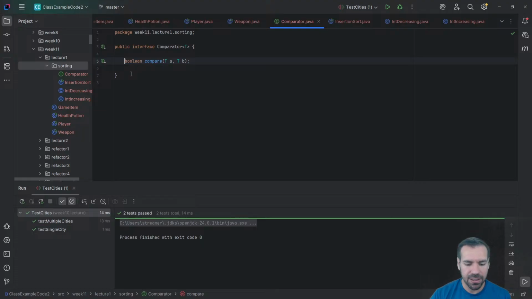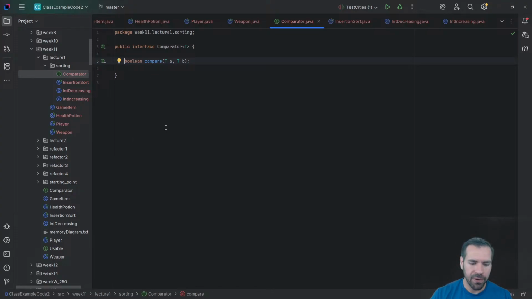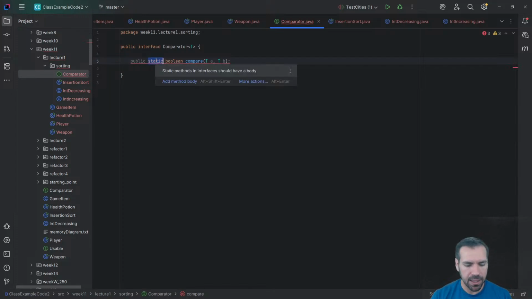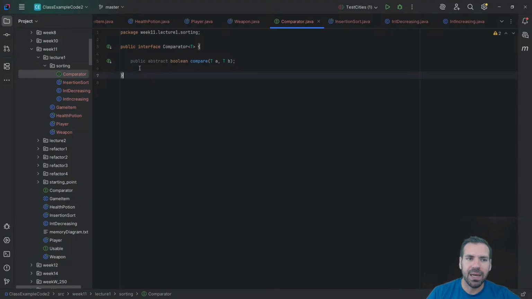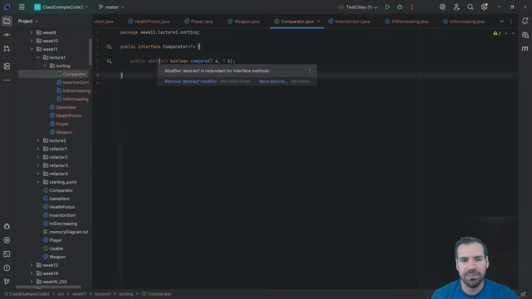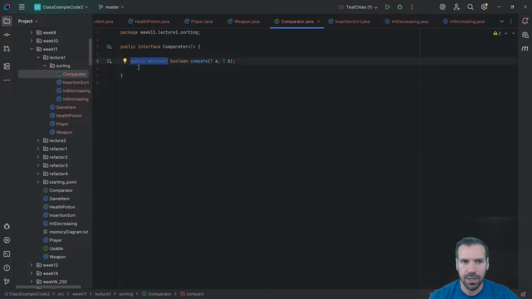And when we create an interface, the methods are automatically public and abstract. So if I put public and abstract here, IntelliJ is actually going to gray these out for me, and it's going to say this is redundant because it has to be public. Same with abstract. Redundant for interface methods because it has to be abstract. So even though I don't have public and abstract keywords here, this is still public and abstract.